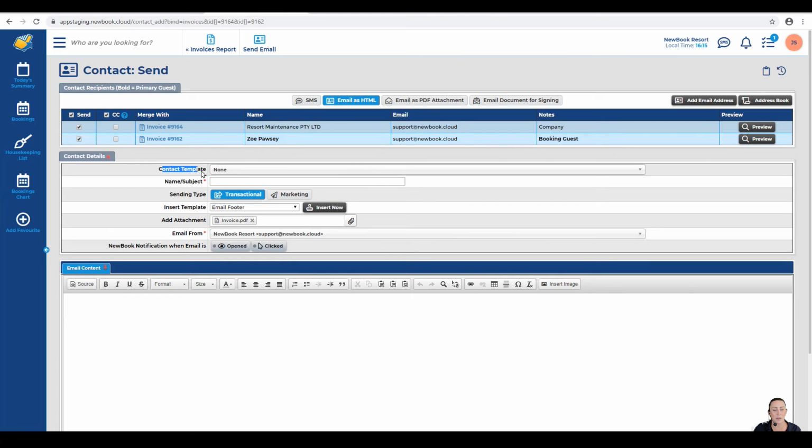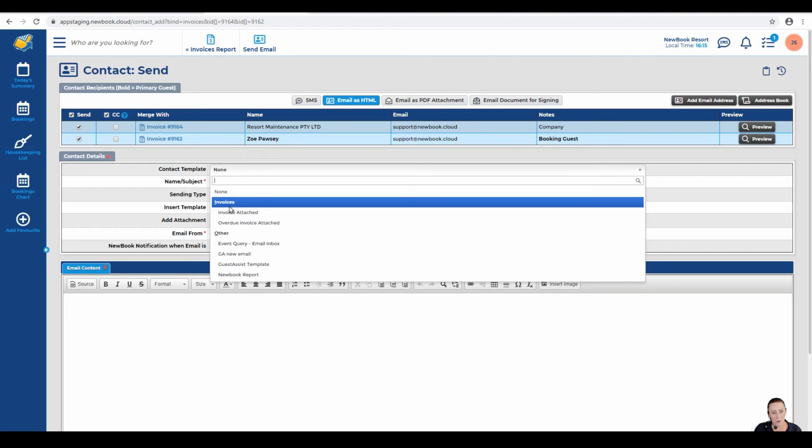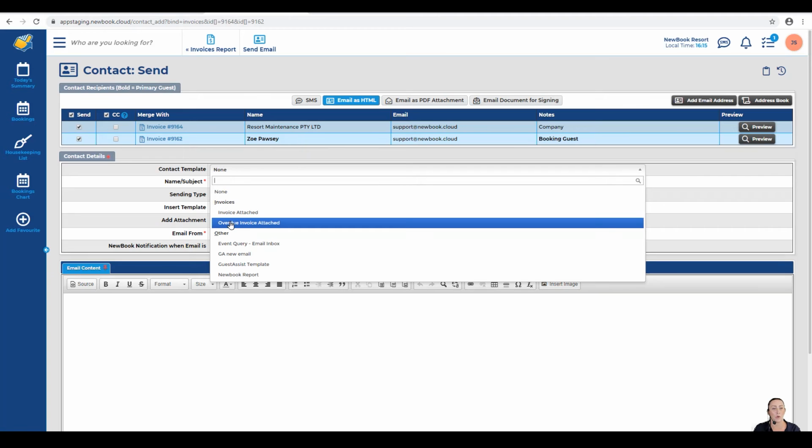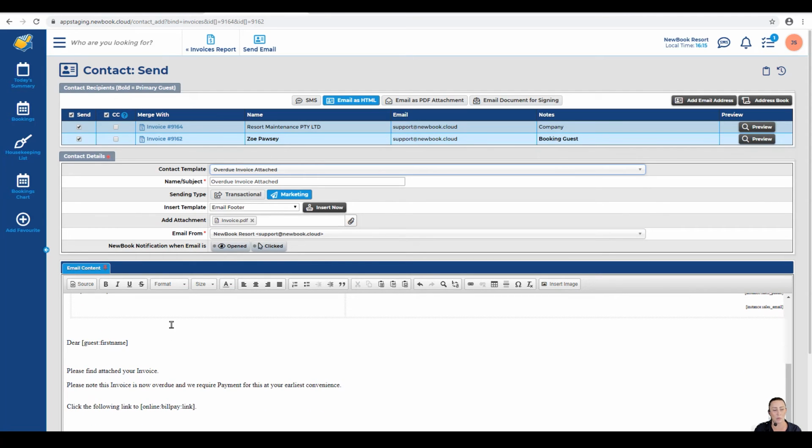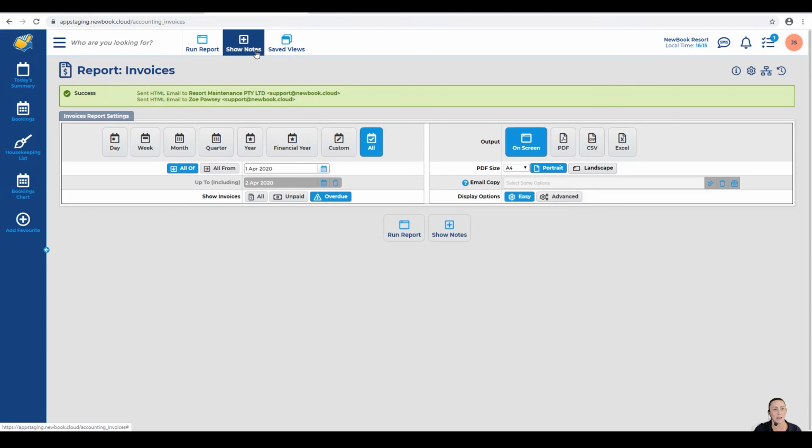Then underneath, all we need to do is use the template option to select what we'd like to send along with the outstanding invoice. I'd like to utilize my overdue invoice attached email. Again, it just pre-fills the content that the guest or client will see, but each of them will receive their own invoice outlining what they have outstanding. So send email, and it will take us back to the report for the invoices and give us a successful message advising that they have been sent.